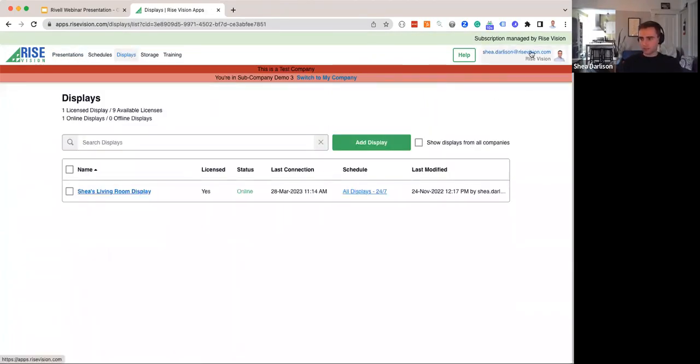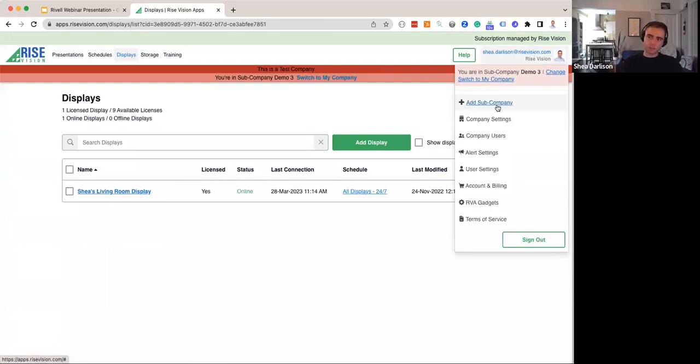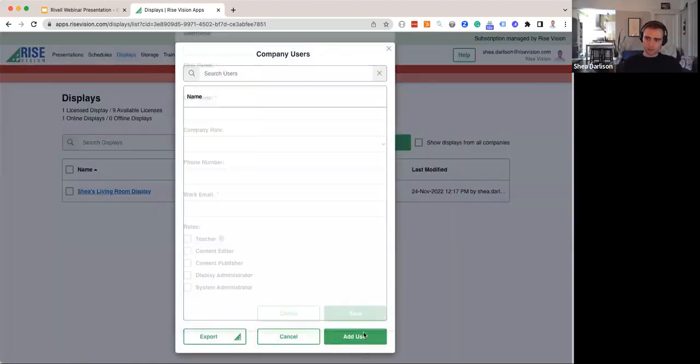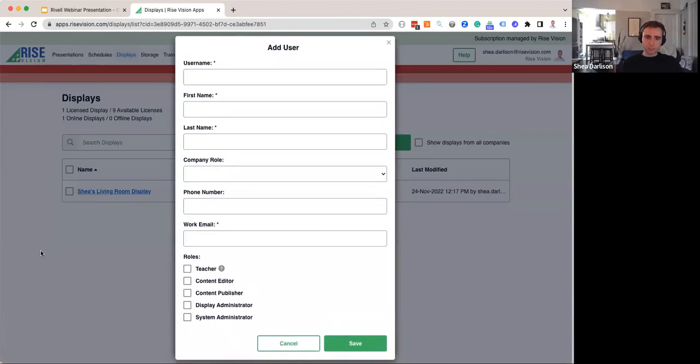Then in the top right-hand corner, you can access your company settings, user settings, billing, all of this information just by clicking in that top right corner there. So I'll go to company users here and add a user. So it's really easy to add other people to your account. So you just fill in their information and then you can give them different roles.